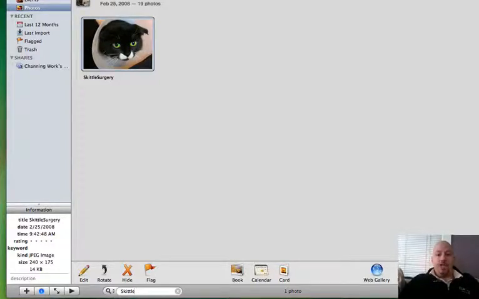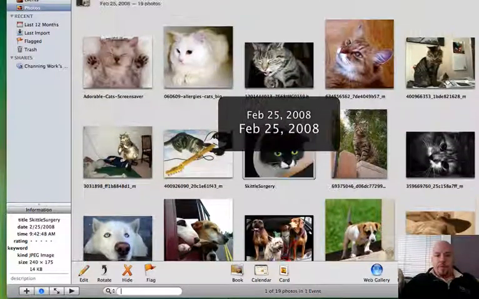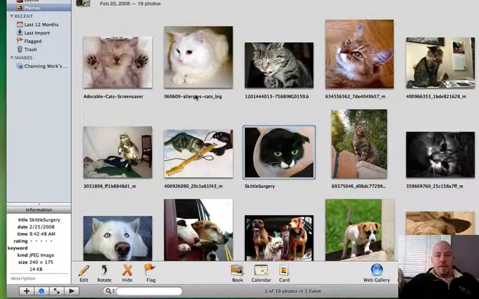That's called a batch change, and what that means is you're changing a bunch of photos at the same time. Alright, so I'm going to delete what I have in there. I'm going to get back to my list of pictures again. And I'm going to scroll through the pictures, and I'm going to find all the pictures of Skittles. In this case, I'm just going to choose pictures of cats.